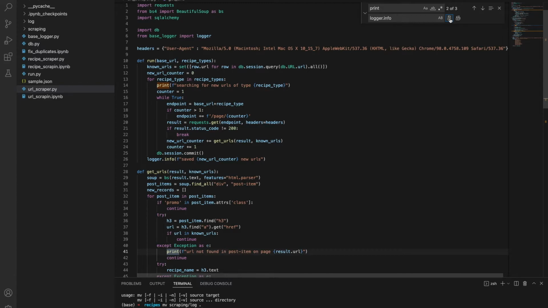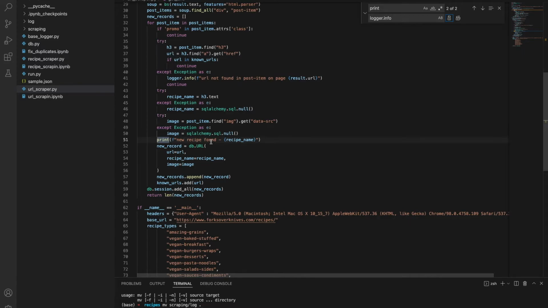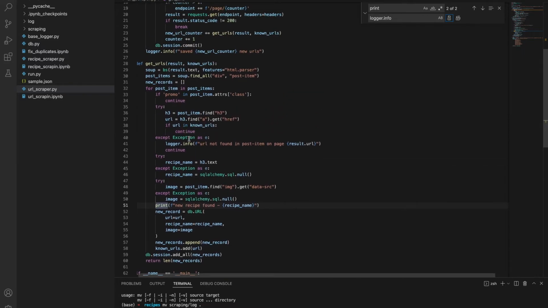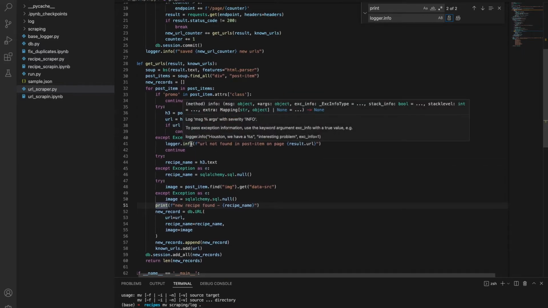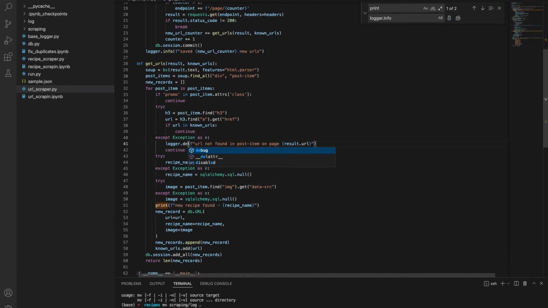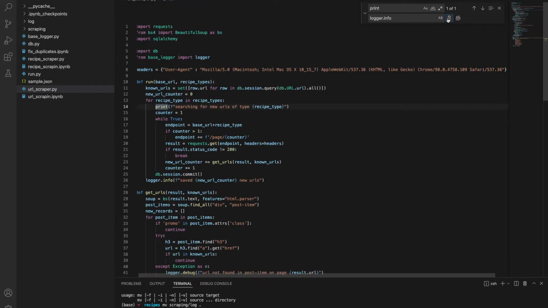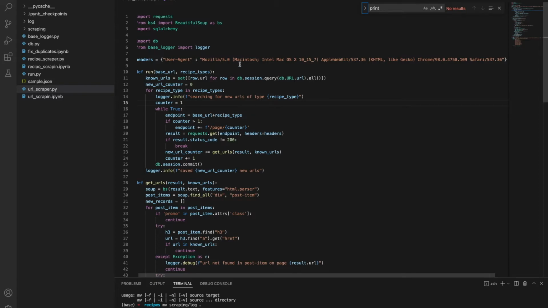URLs, print URL not found in post item on page. That one, that's more like a debug thing. Okay. And then down here, how do we do this? Find, okay. And then new recipe found. That should be good. Searching for two new URLs of type recipe type. Okay, so that should be good for logging.